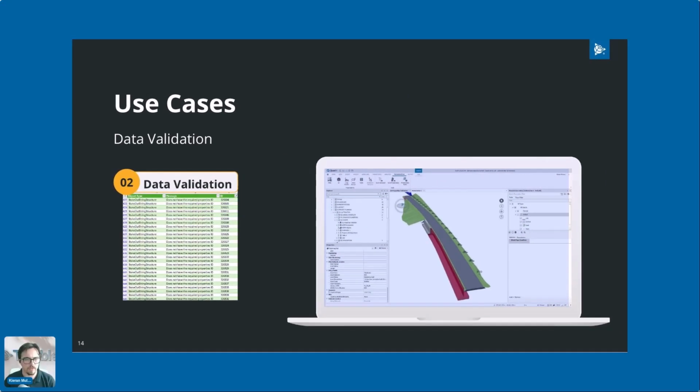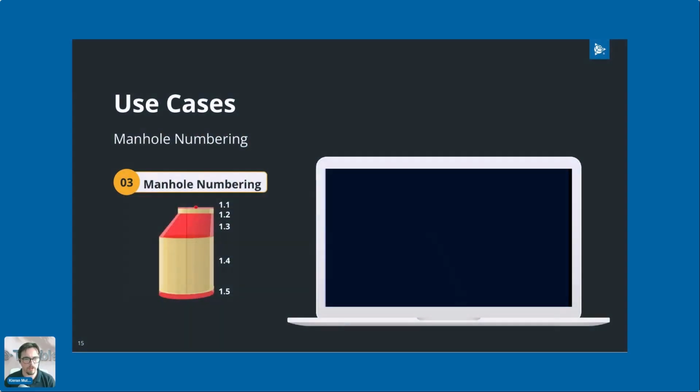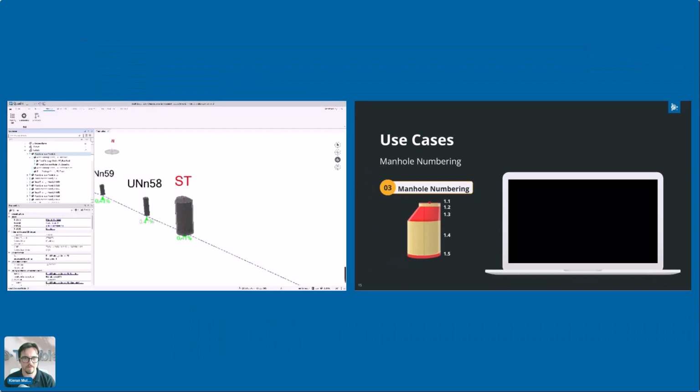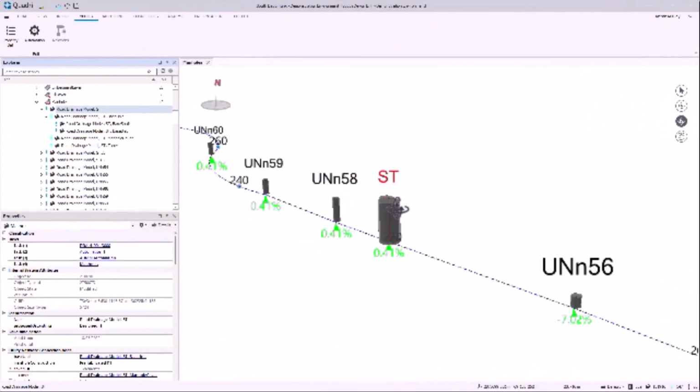Okay, so that was data validation. Now let's move on to the manhole numbering side of things. This is where we get a little bit more advanced. So really try and switch on here if you've been snoozing a little bit, to try and pay attention and understand the workflow that's going on here, but it's super powerful. Manhole numbering along an alignment using the automation tool.